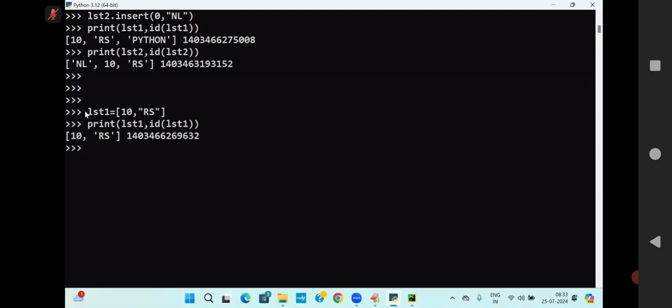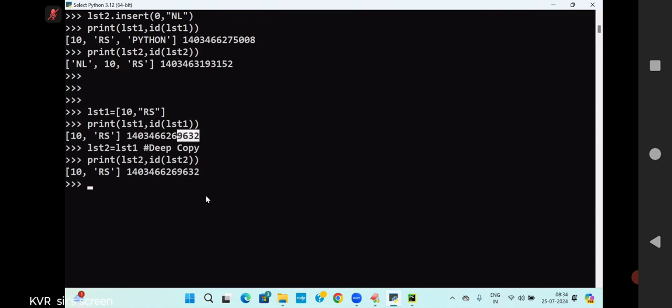Go to the example. See, students, this is LST1. LST2 is equal to LST1. I'm writing deep copy here, very, very simple. Execute this now and take LST2. See, students, what address is there? The same address. What content is there? The same content. Initial content is the same.